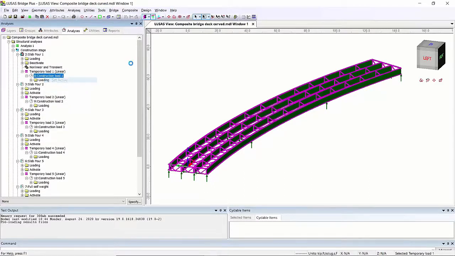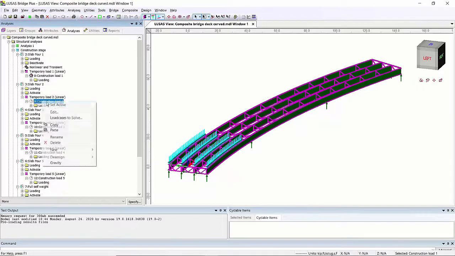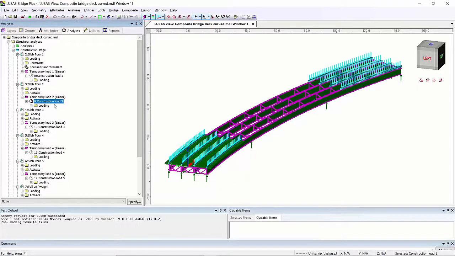So if I just set this active and switch on the loading, this is the additional construction load that will be applied only to pour 1 here while we cast the wet concrete. If I look at the next one under pour 2, again, these additional construction loads can be taken into account at any particular point in the construction process.